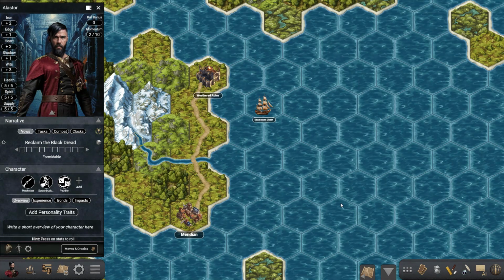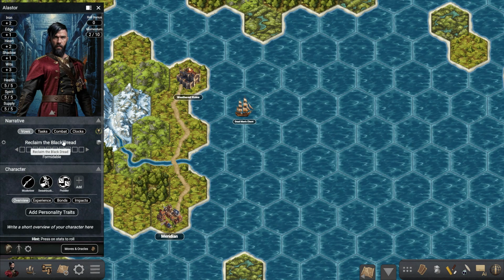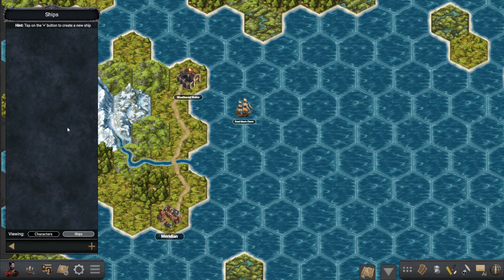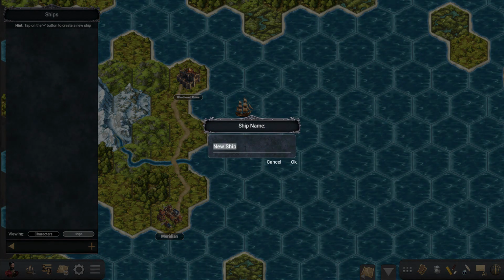Now let's talk about the new ships that you can give your character. So we have this button right here, we press on it, new ships, and here you will see all the vessels that you own. To create a new one you press here and we give it a name.